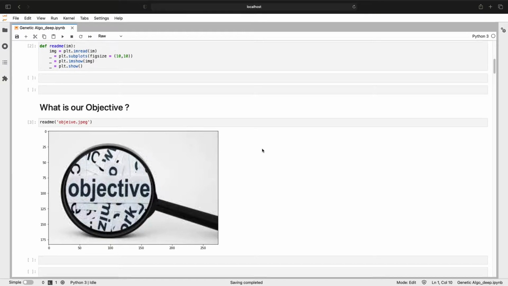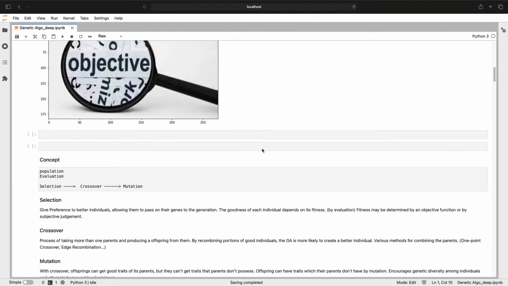Once you have your objective, we need to know the basic terminology associated with the genetic algorithm. One of them is population. Genetic algorithm begins by initializing a population. This is typically done by generating random numbers. Those random numbers are known as chromosomes, and each individual element inside a chromosome is known as a gene.